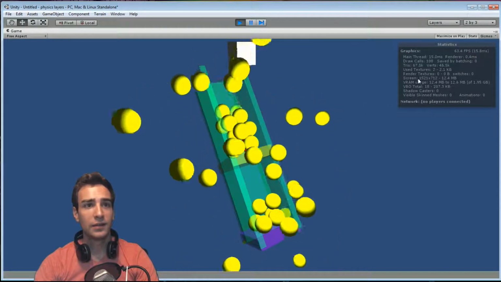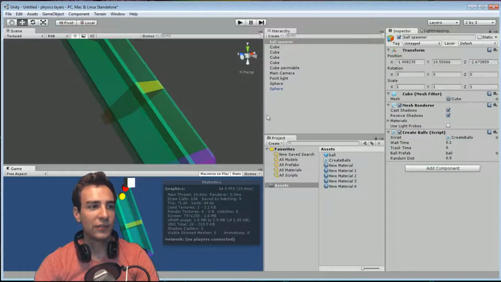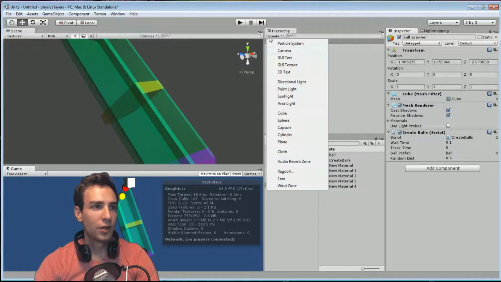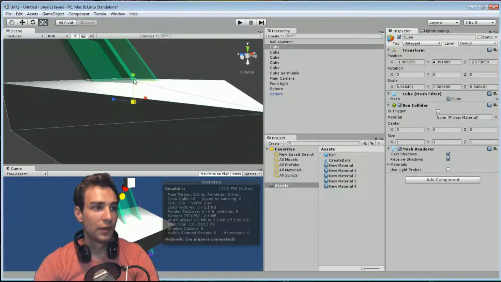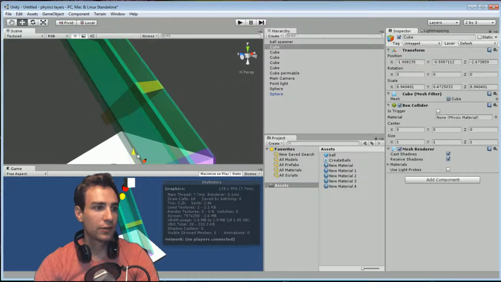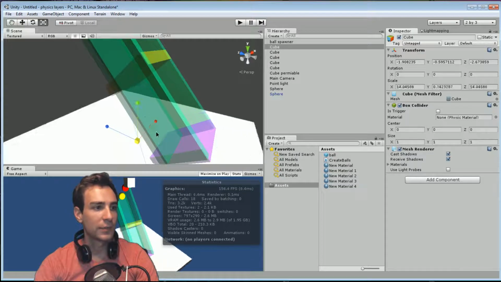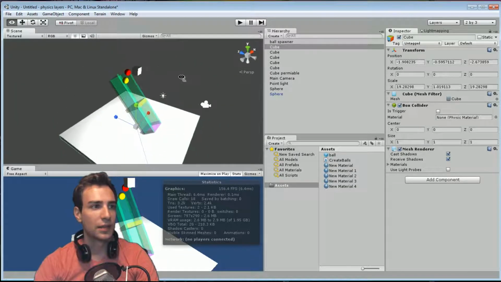So let's take a look at our frames per second. And I actually have a slightly pretty good computer. So we are actually going to have quite a bit of trouble creating a situation in which we are going to be able to make everything lag. So I'm going to have to create a lot of balls. So let's go and let's create like a tray or something like that all of these balls can land in. That's good enough. A floor.